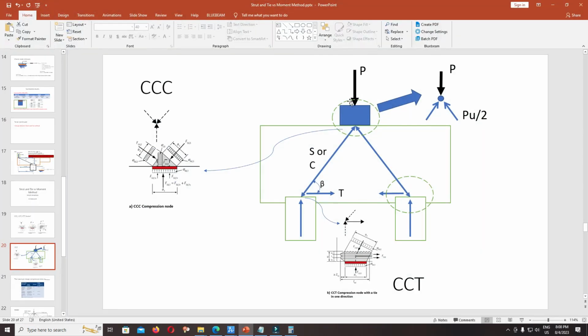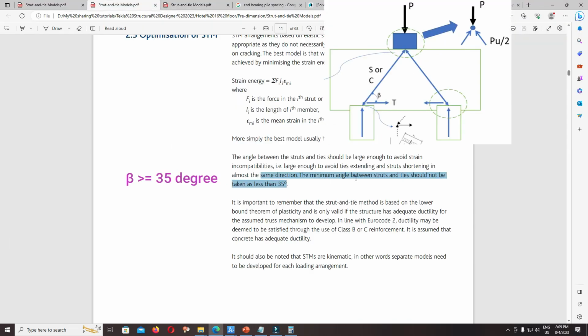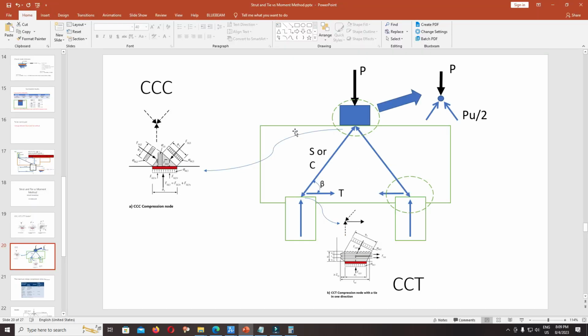The contact between the concrete column and the pile cap is the C node, compressive node, and the contact with the concrete bored pile is the CCT node, compression node with a tie in one direction. Use the strut and tie method to analyze the compression force and tension force in the pile cap. The limitation of the method: the minimum angle between strut and tie should not be taken as less than 35 degrees. So I want you to keep the depth of the pile cap at L over 2 because we want to follow the minimum criteria in the strut and tie method.